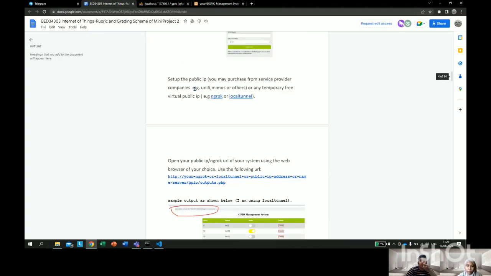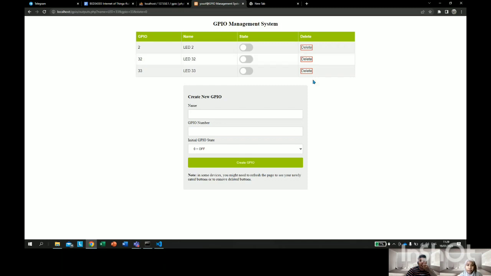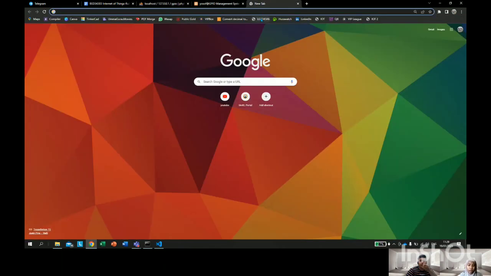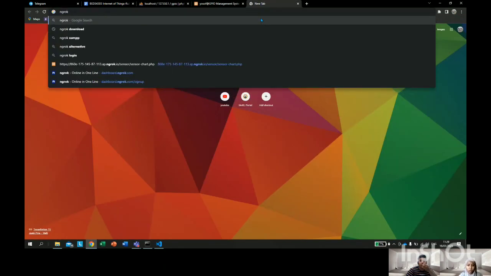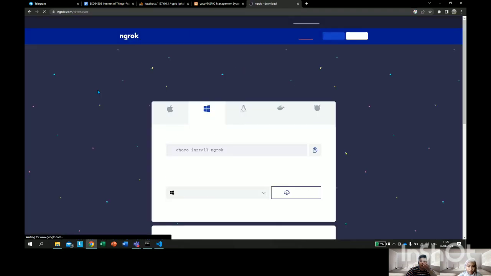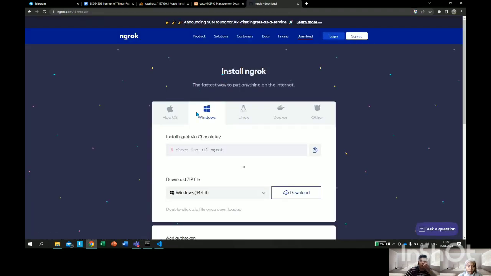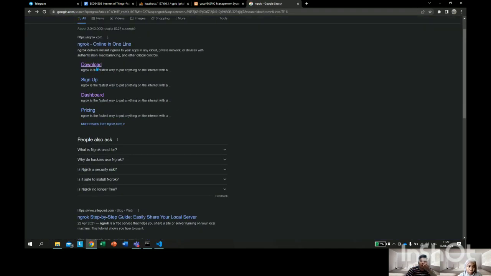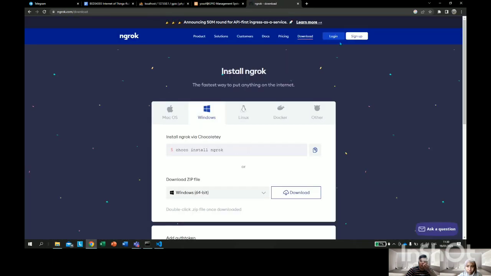And then it says that I have to set up a public IP. So this is just a server for myself, not public. So I can use ngrok instead. So I can just download it, or if you're a new user, you can sign up. I already have an account and I've logged in.